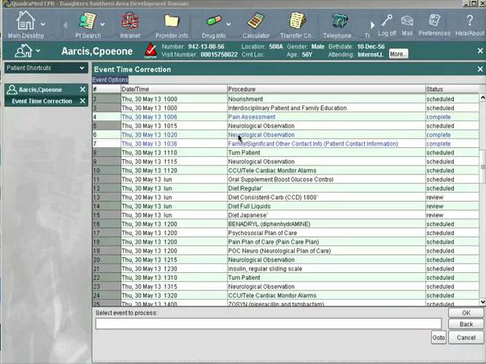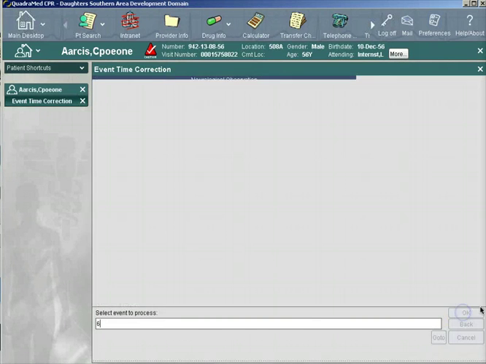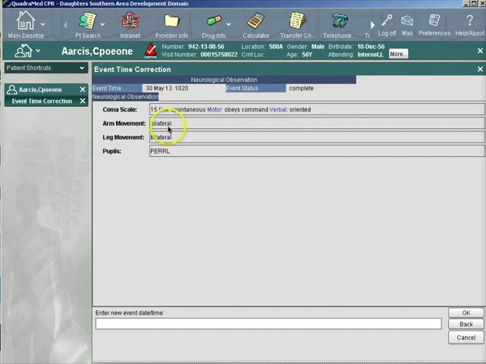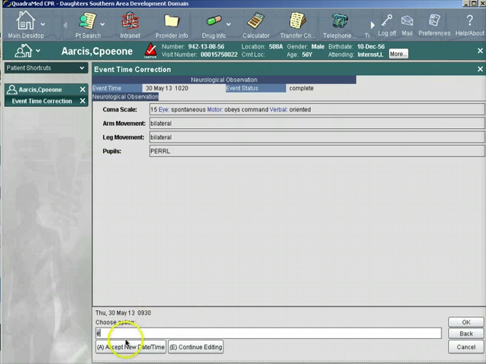So what you'd want to do for an event time correction is click on that, click OK, and if everything's filled out the way it was, you just go ahead and enter the new event date and time. And again, for training purposes, I said I did it at 9:30. I'll enter the date, time, 05-30-13, invalid date and time. I guess it wants it the other way. Okay, then I will click OK. I'll accept the new date and time.